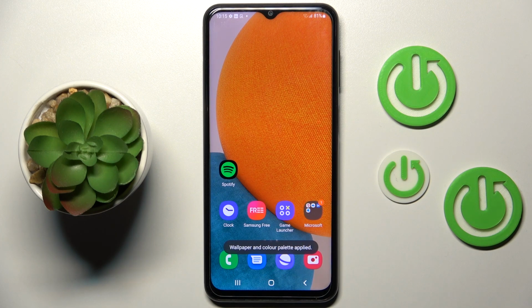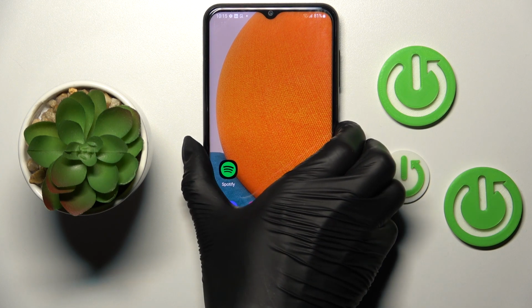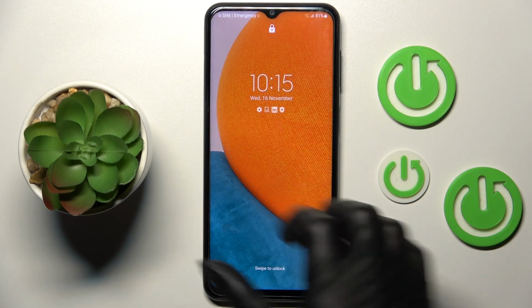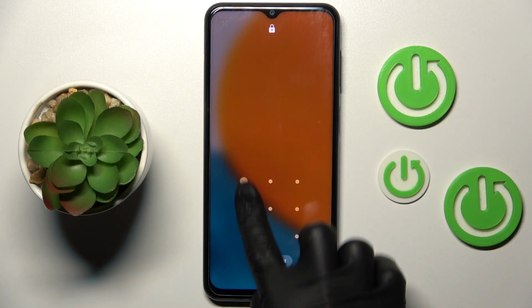That will be all. As you can see, from now on this brand new wallpaper is covering both your home and lock screen, and the color palette is applied. So that would be all.